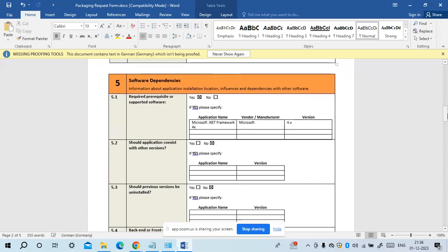Then comes the software dependencies: whether the application has any prerequisites or not, and whether the application exists with another version or not. They have to provide you all that information. If there is any prerequisite, they have to tell you which prerequisite, and its version and name, and that should exist in your environment, because you cannot package the prerequisite. If they want a prerequisite which is not there in your environment, then they have to raise two different requests, one for the prerequisite and one for the other application.